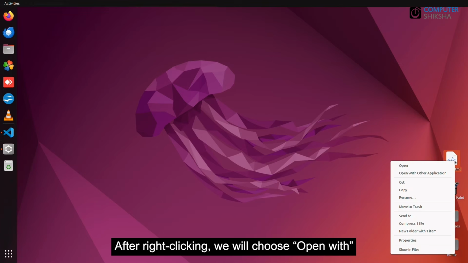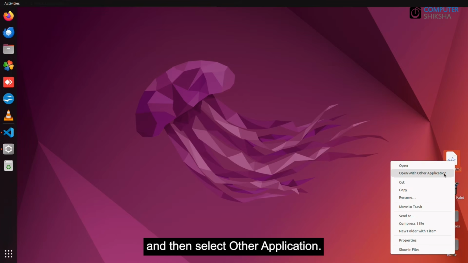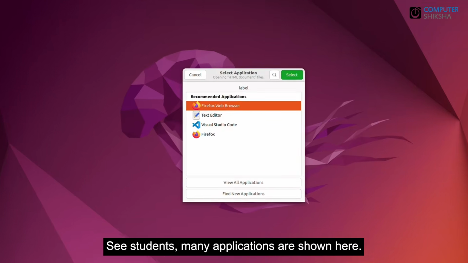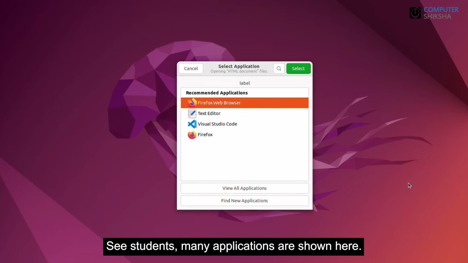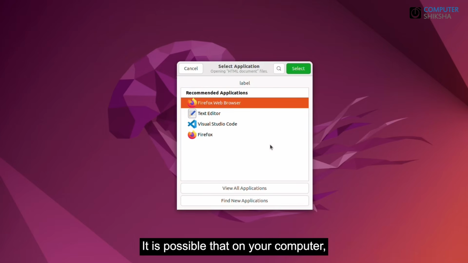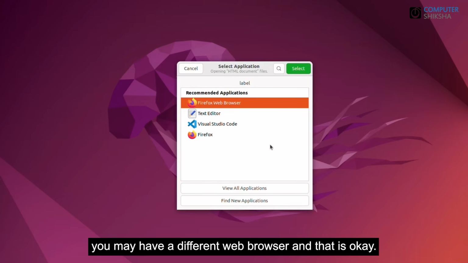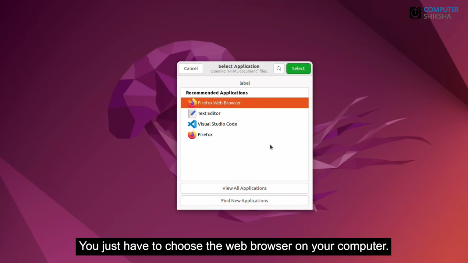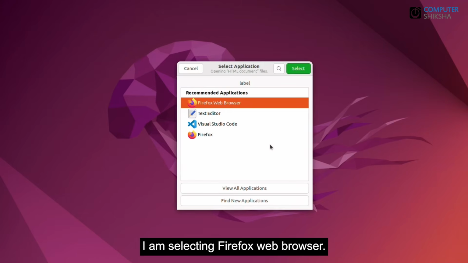After right clicking, we will choose Open With and then select Other Application. See students, many applications are shown here. On my computer, the web browser is Firefox. It is possible that on your computer, you may have a different web browser, and that is okay. You just have to choose the web browser on your computer. I am selecting Firefox web browser.